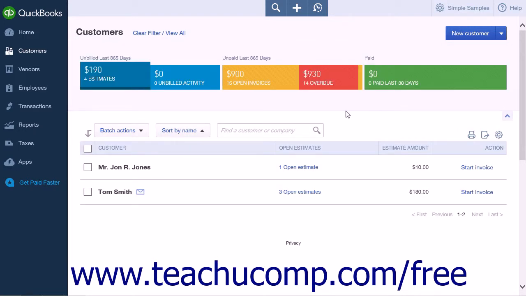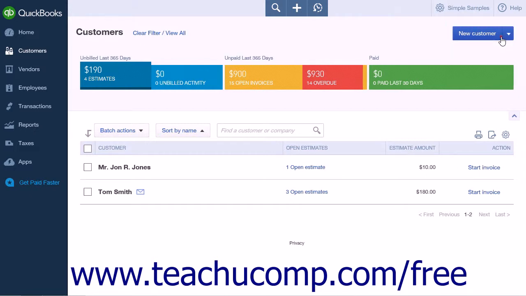Above the money bar on the right side of the page is a drop-down button. Clicking the drop-down on this button allows you to either add a new customer or to import customers. Below the money bar on the left side of the page is a drop-down button. This button allows you to perform batch actions on selected customers below.